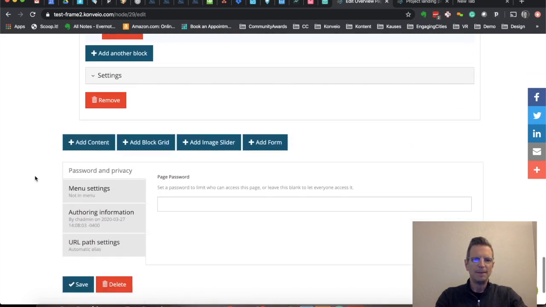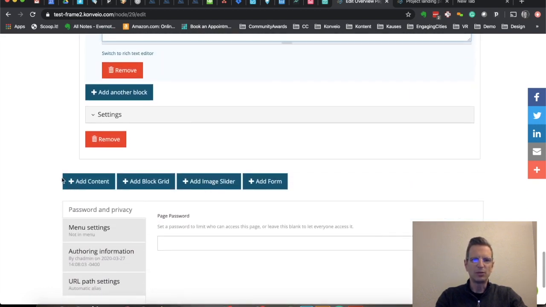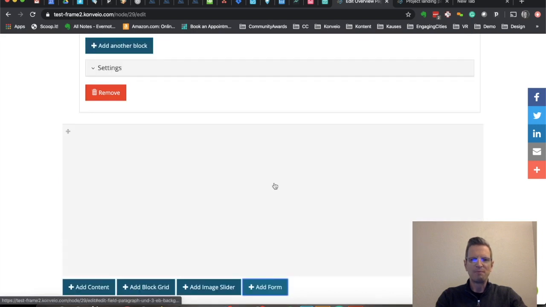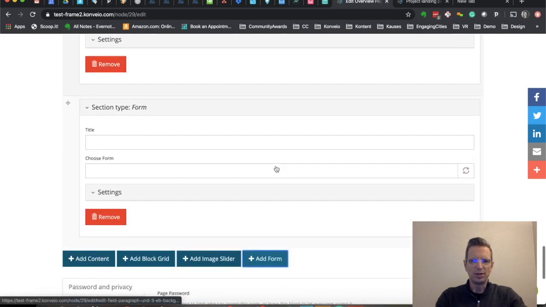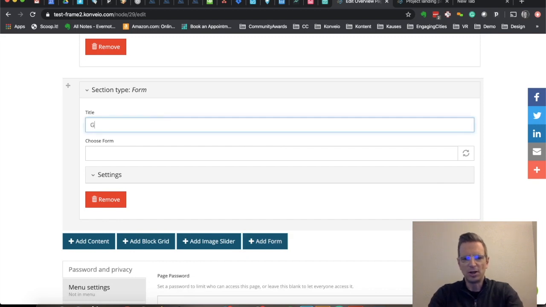Looking at the bottom of this, this is where you add additional blocks. So you could add, for example, an image slider, or in this case, let's add a form real quick and see what that looks like. We're going to use a form that's already on this site. I'm going to call this general feedback.